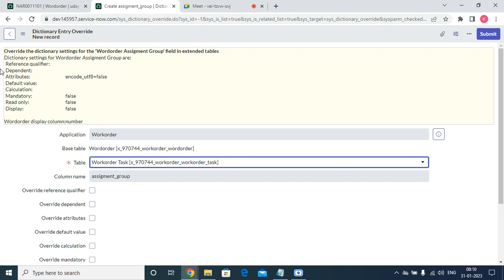So in ServiceNow, they will ask: in the child table I want to make some fields mandatory or read only, and in the parent table I want to make the field optional. Here, if you want to change the reference qualifier or the reference value, you can use it.